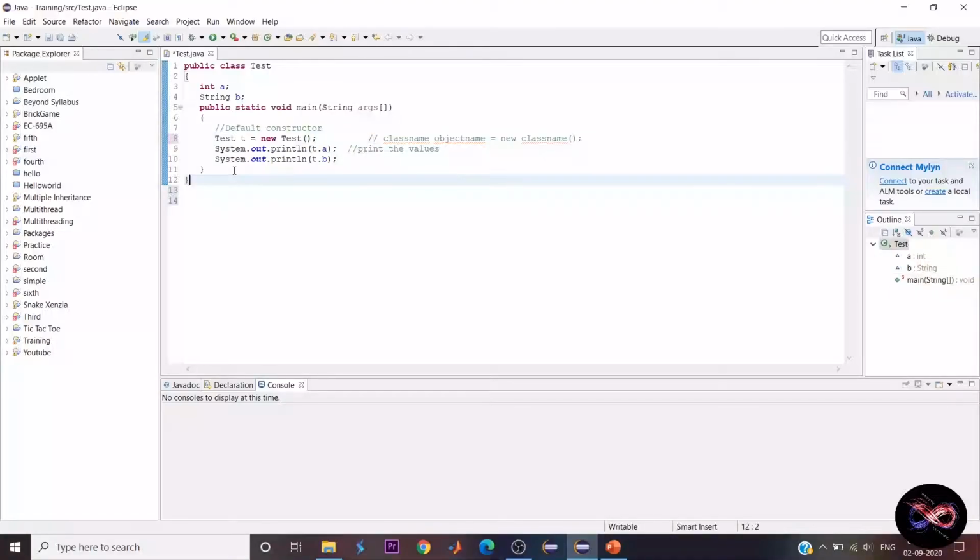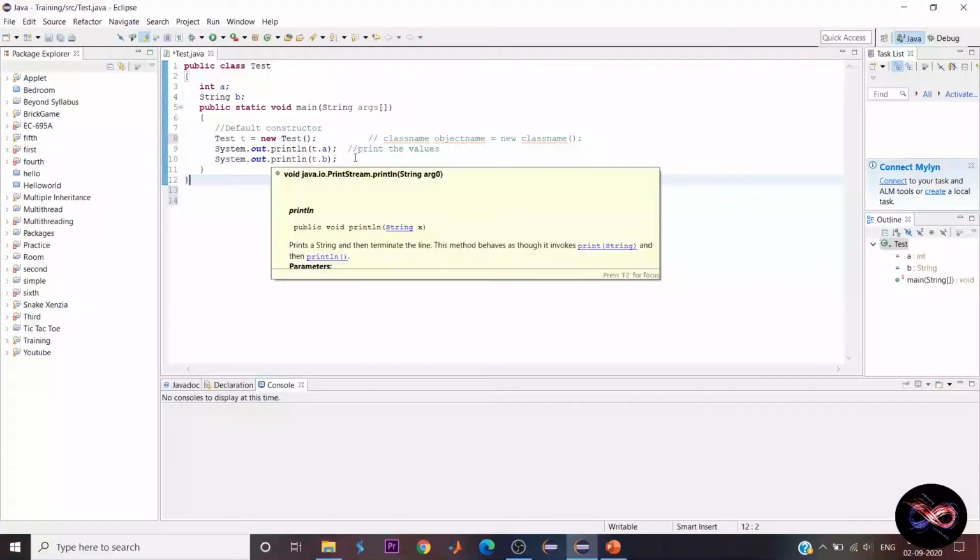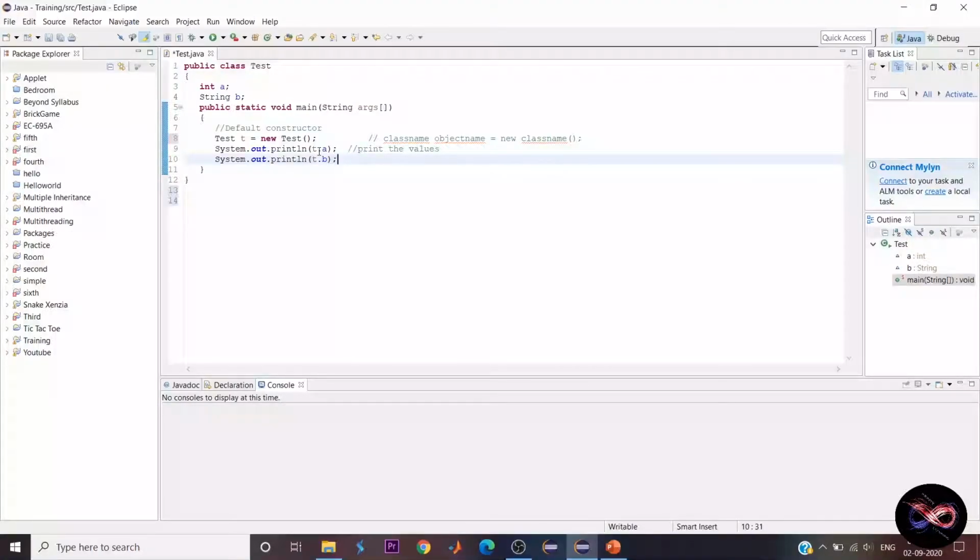So after that I've done nothing, I've just printed the values of both the variables. In case of constructor or an object, how can we access any variable which is outside the code block of the constructor? So we can access it just by typing the object name dot the variable. It is as simple as this. Just type the object name and then type the variable, and you will get the value of that variable.